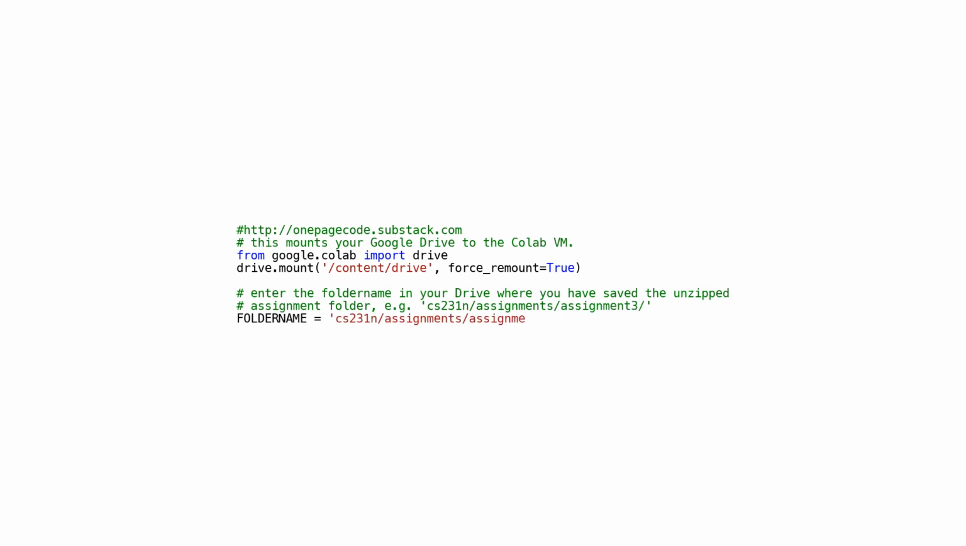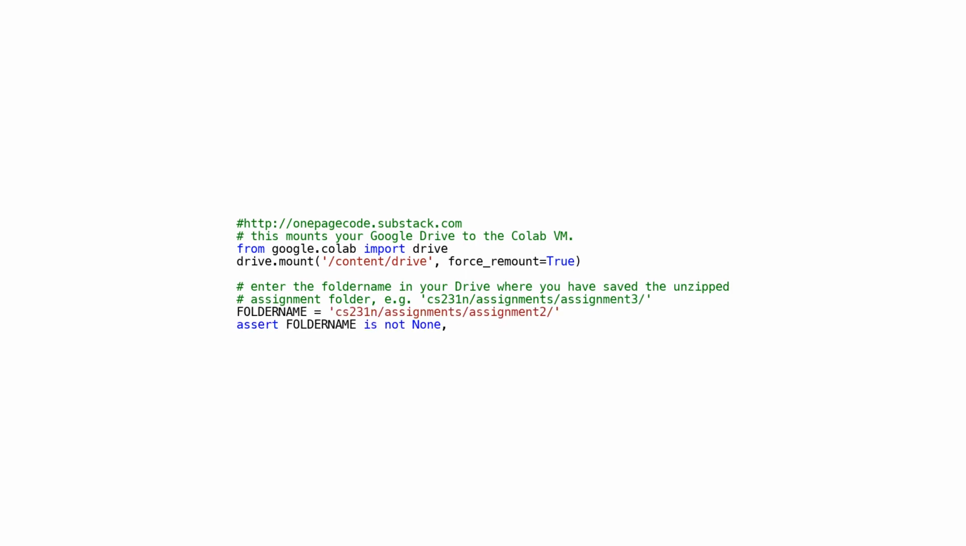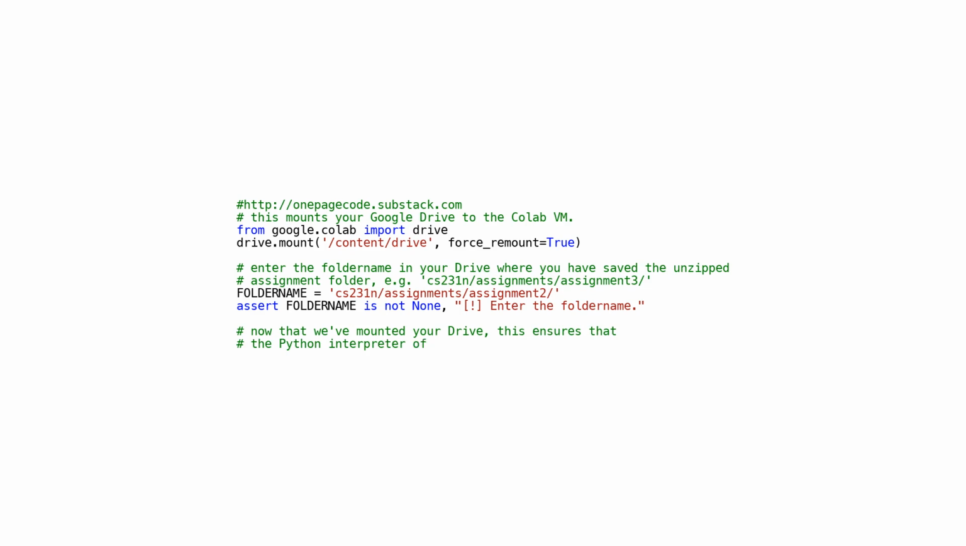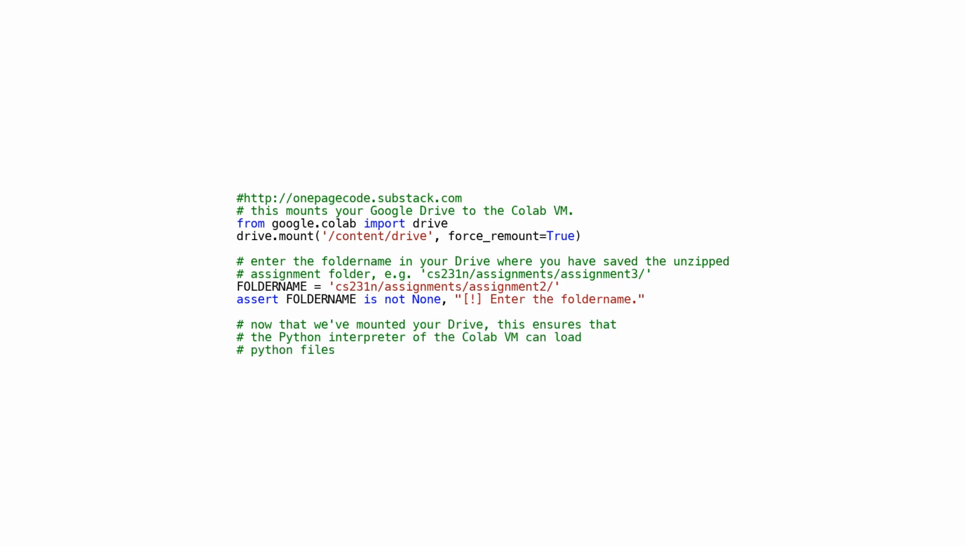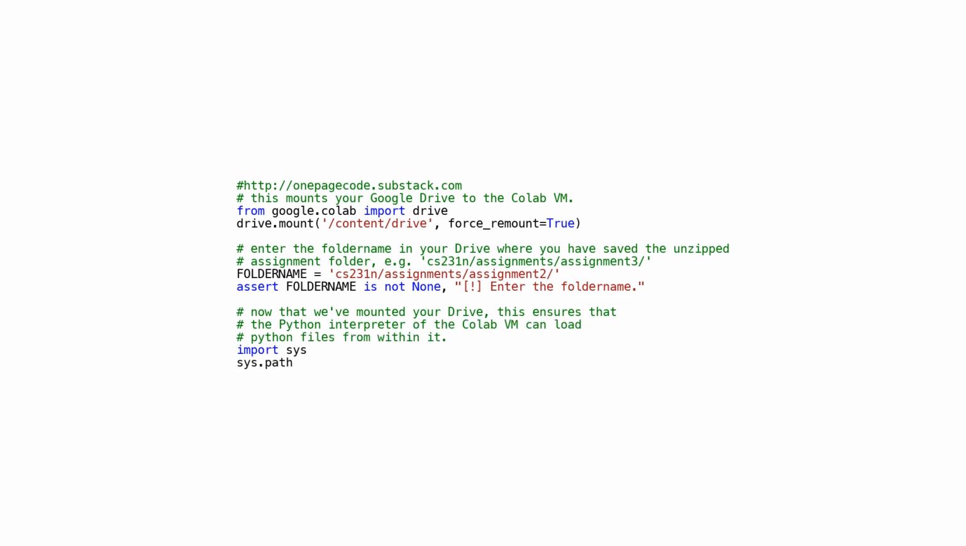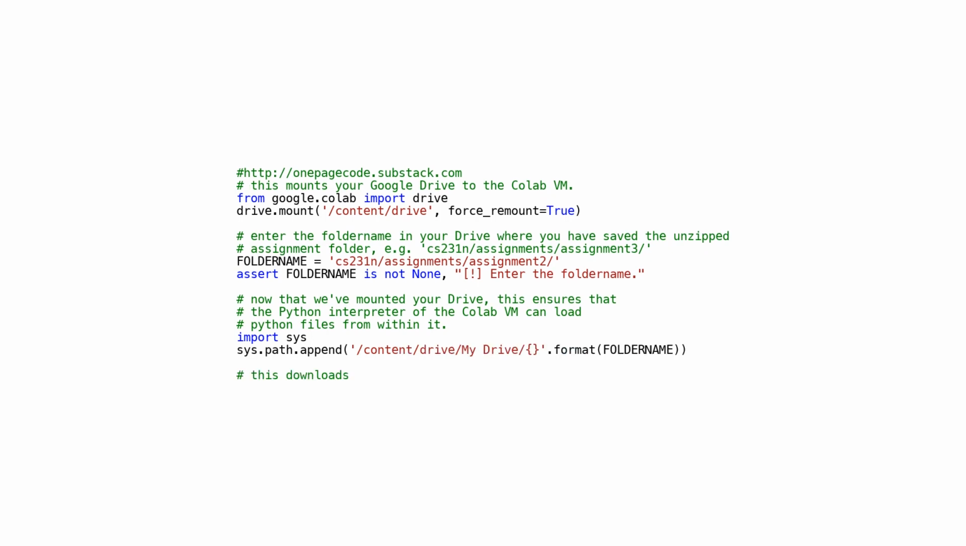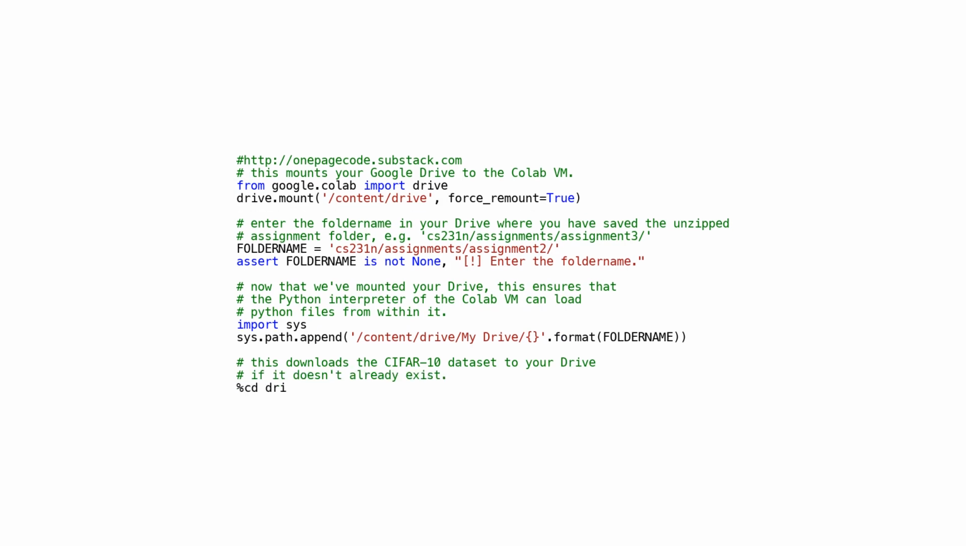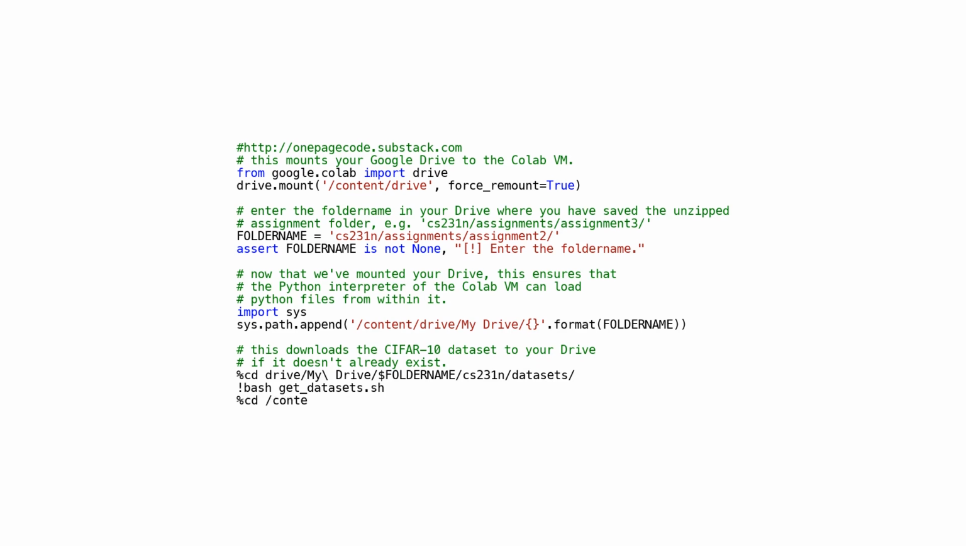As part of the code, the user must enter the folder name in their Google Drive where they have saved the unzipped assignment folder. If the folder name is empty, it raises an error. For the next step, the correct folder is accessed. Afterward, the code imports the sys module and adds the user's Google Drive path to the system path. Colab VM's Python interpreter is able to access and load Python files within the specified folder.